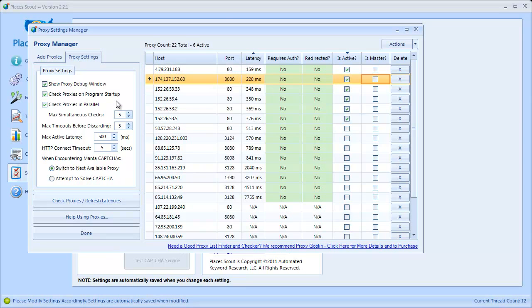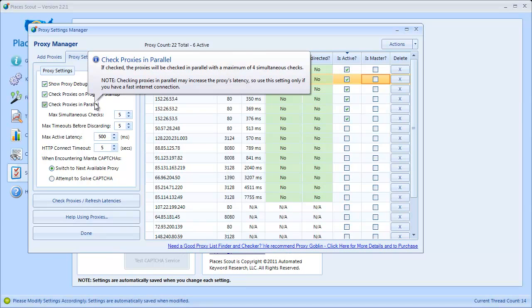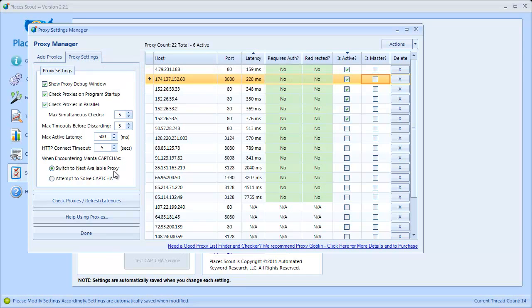Next, you're going to see check proxies in parallel. If this option is checked, it's going to check all your proxies in parallel instead of one by one. So this will dramatically speed up the process of checking the proxies. And there's a max simultaneous checks option here. This allows you to configure how many simultaneous proxy checks can go on at once. So I like to keep it at 5.